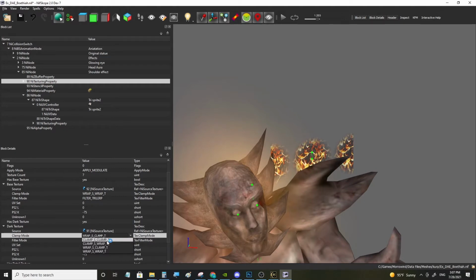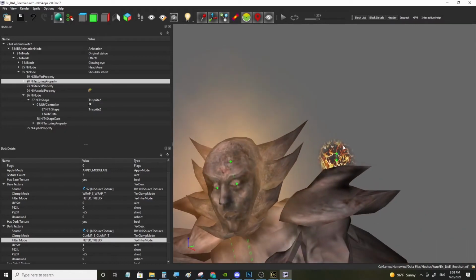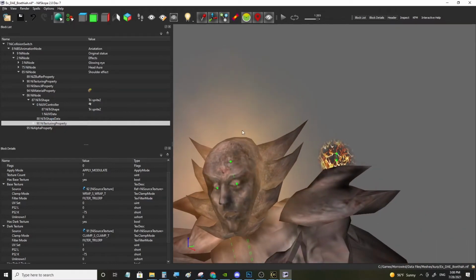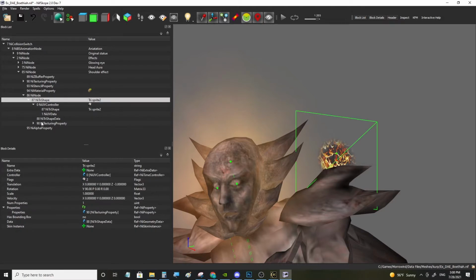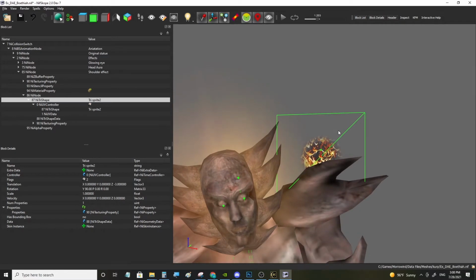But I will need a clamp here. Now I will add some finalizing touches to this flame particle effect. For example, I want this NiTriShape to be a little wider, and I can do that by scaling meshes in NifSkope: right click and Transform, Scale Vertices. For example, I want to make it a little wider in the X direction. I hope it will be that.